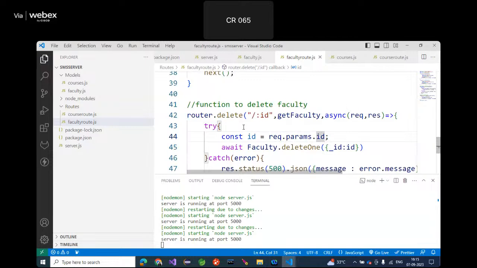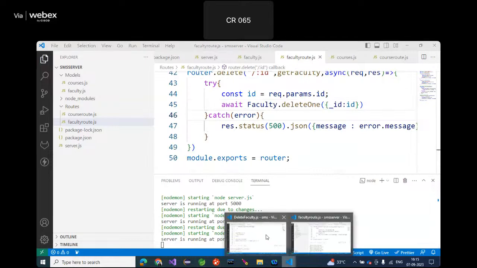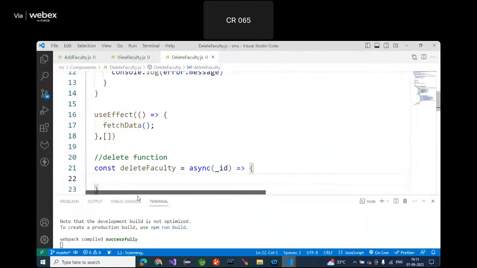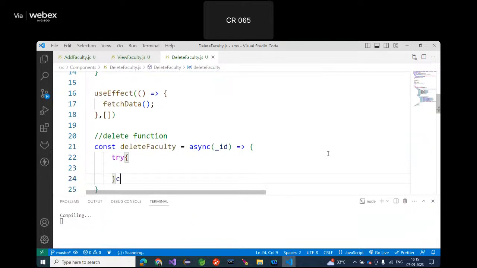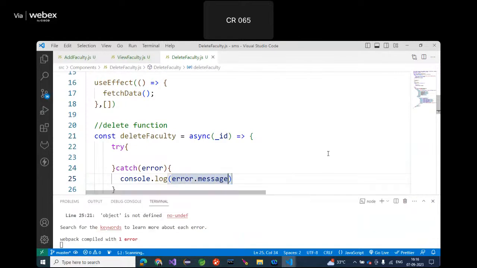Okay. So this functionality is already done. Now I'm coming to the client side. Here I am passing that ID, right? Here I need to use a try catch. In the catch of error, I log error dot message, right? Error dot message.